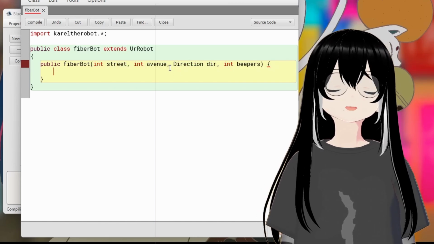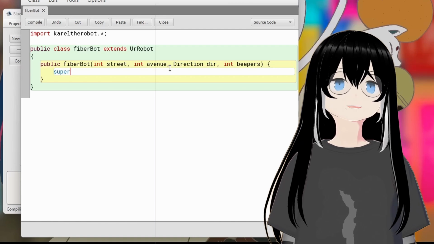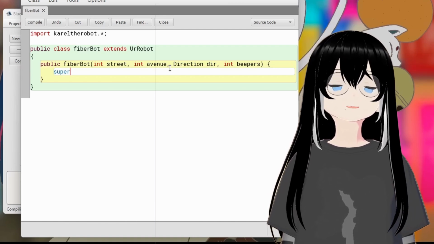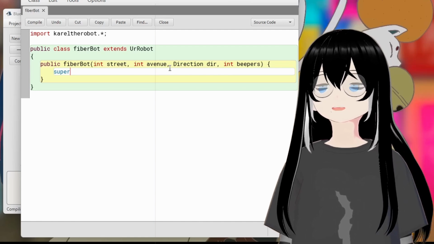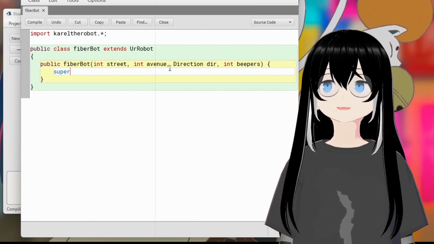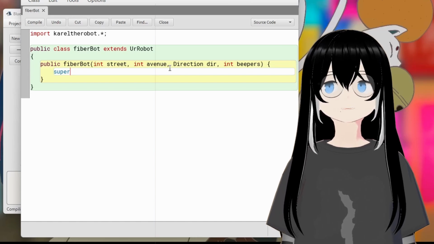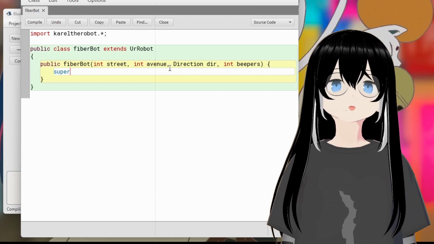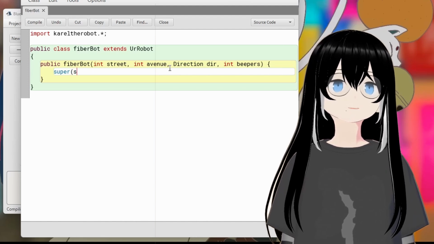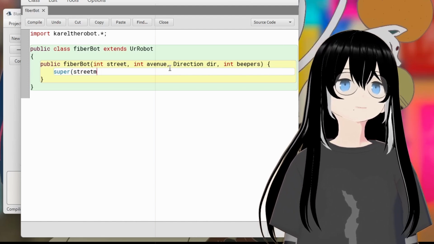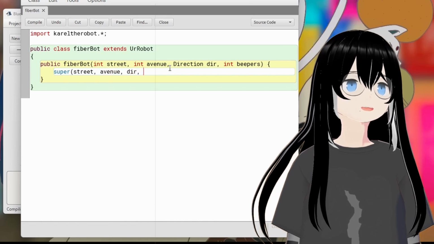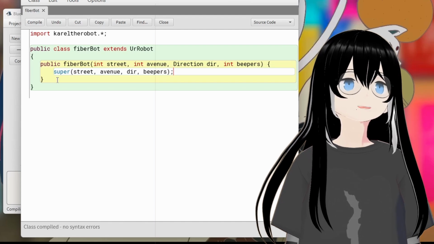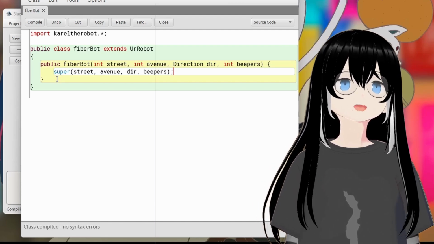Next thing we're gonna do is something called super. What super does is it tells us, hey, we're gonna take all of these values and just use the constructor from URRobot, from our parent. For the most part, you'll do this typically in Java when you're making a child object, unless it has different variable types. But in our case, we're just using URRobot and adding extra functionality, so we can just super this method. We just have to super our street parameter, our avenue parameter, our direction parameter, and then our beeper parameter. And if we did everything correctly, we can go ahead and compile this, and there are no errors because now this object file has a constructor.